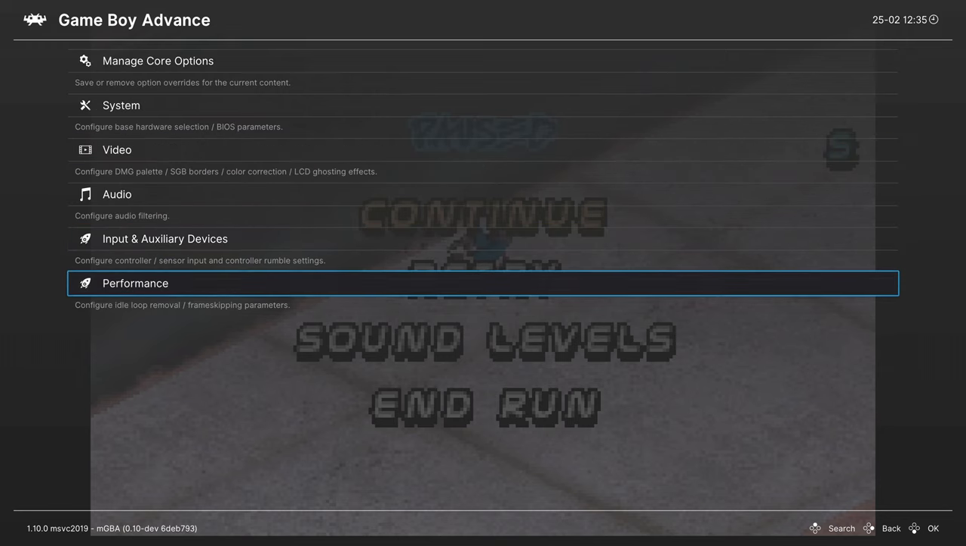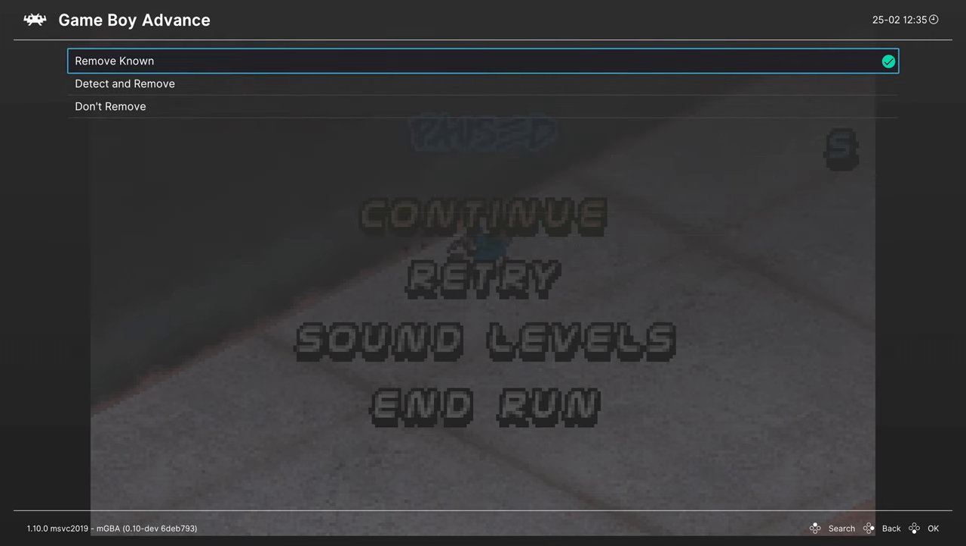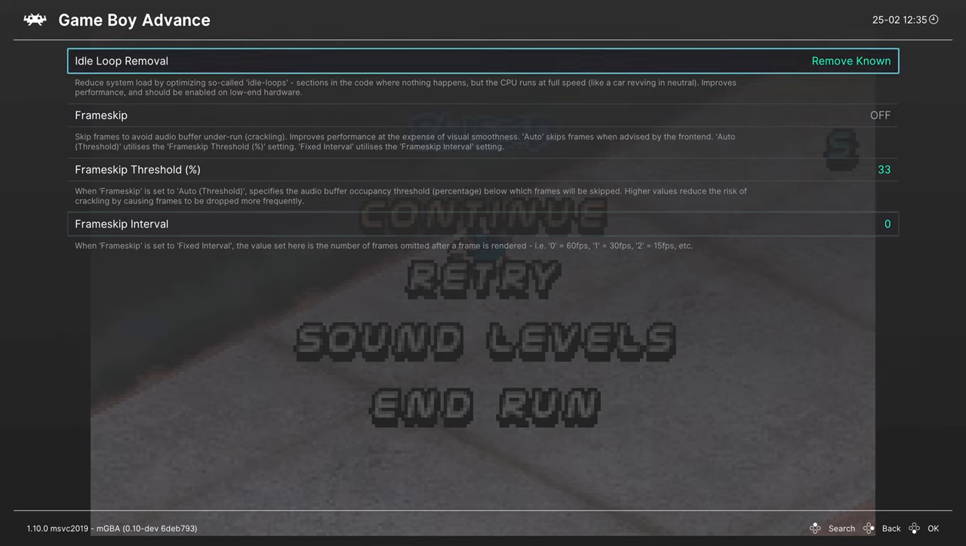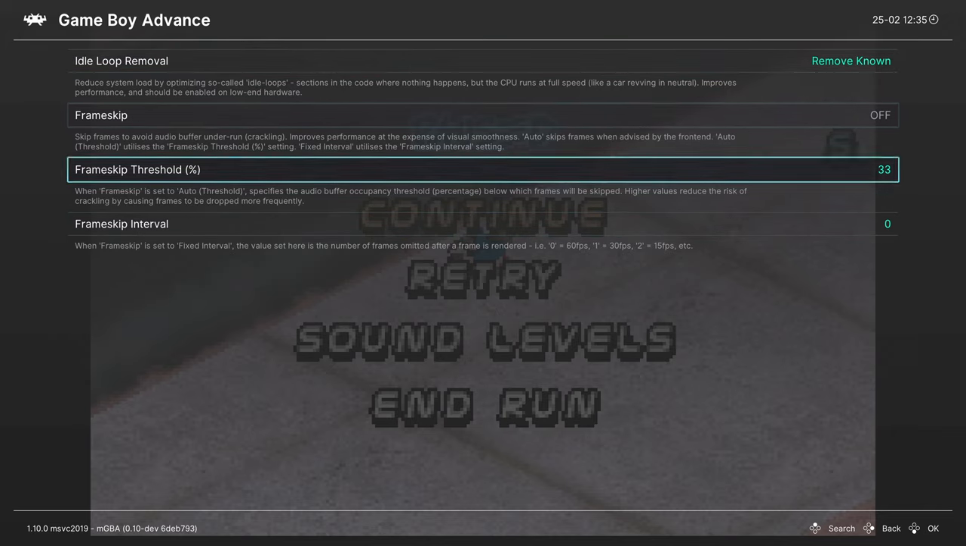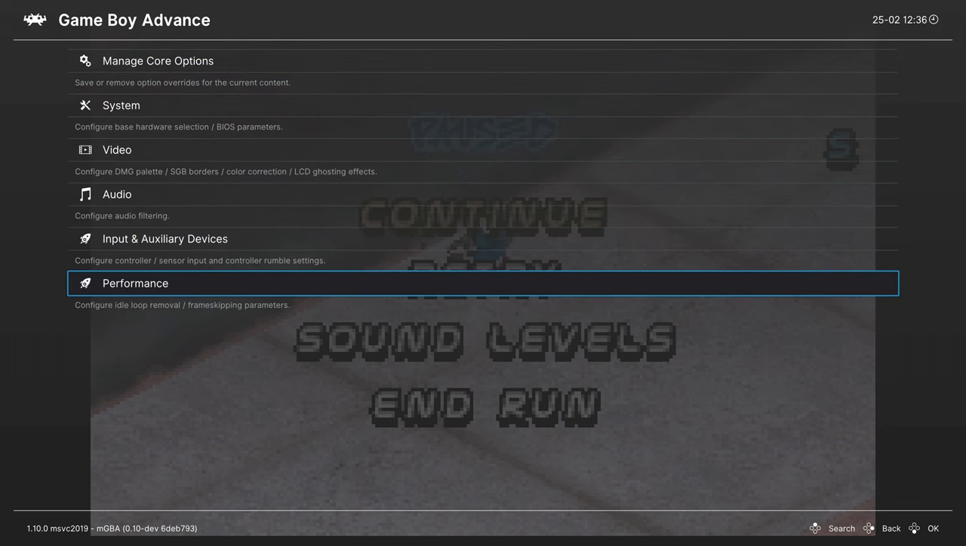Our next tab, performance. Idle loop remove. You can leave this on remove known. There's really no problem leaving it on that. And we're going to skip all the frame skip stuff because we're on Xbox and we don't need it. The Xbox Series X and S are more than powerful enough to do GBA. And that's going to do it as far as core options are concerned.